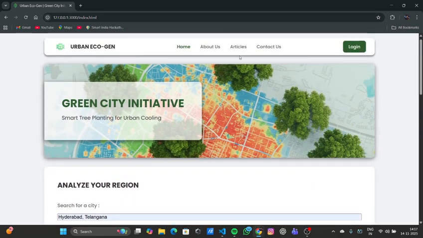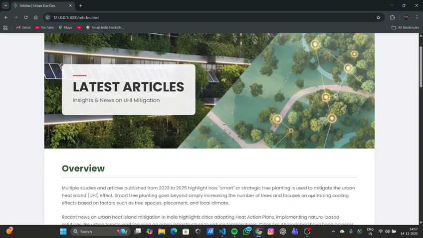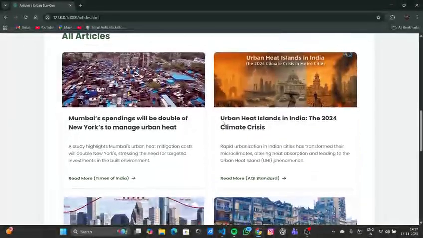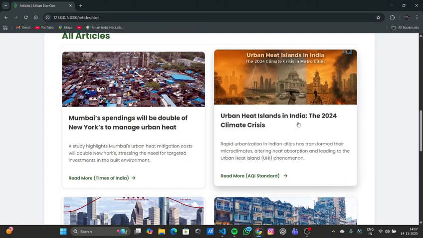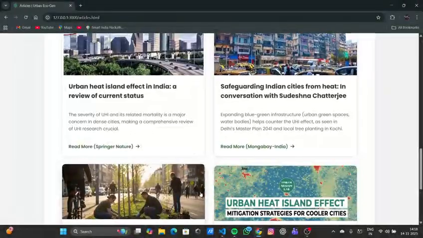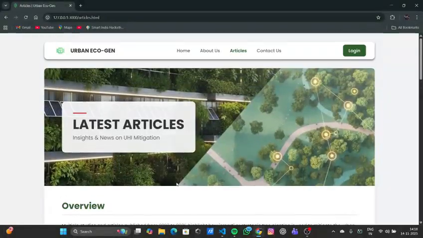If I go to the other features of our website, we have an article section built with dedication by the team to give you awareness. As you can see, there are major headlines like Mumbai spending will be double of New York's to manage urban heat island in India, the 2024 climate crisis. There are many more templates like that give you awareness about the urban heat island, which is also a part of the motivation for why we built this prototype.